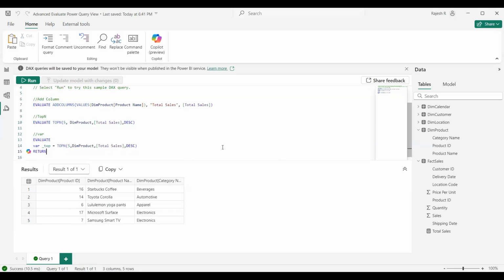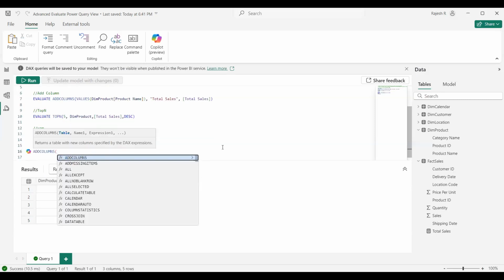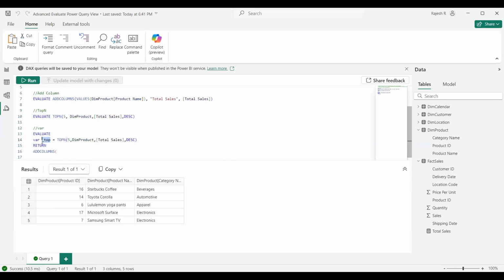Then we will return this, and in the main function we will use ADDCOLUMNS, and first we need to give the table. This table we can give as this top variable. We have stored this TOPN 5 inside this variable, so it can act as a table. So we can give it as Top5, and then we will add the additional name Total Sales, and we will give the measure for total sales. And now we will check and see. Yeah, we got the top 5 products, and we got the total sales also.